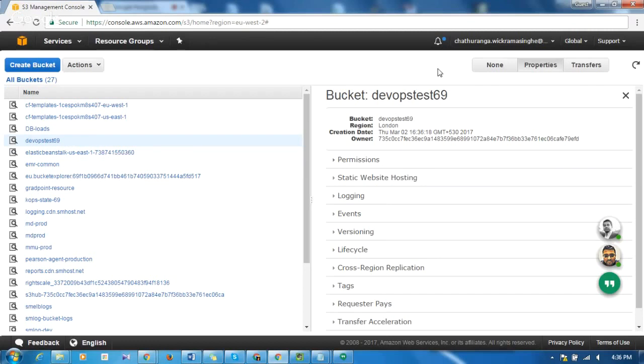From S3 we have so many options available. We can host a static website on an S3 bucket, we can enable logging, and we can set up events for when something is uploaded to the bucket. There is also a feature called versioning, which is very important. We can use versioning as a backup tool. If you delete an object accidentally, with versioning we can retrieve it back. It's something very important.